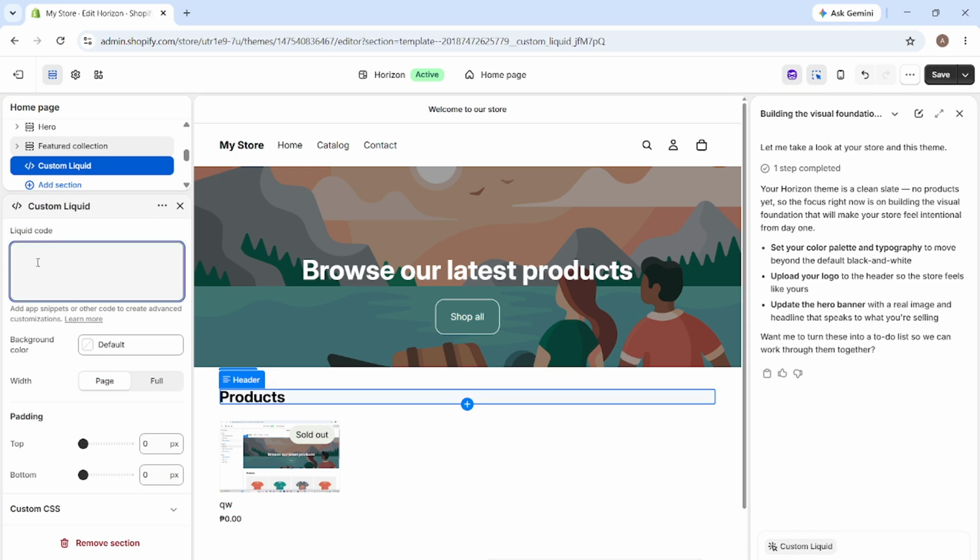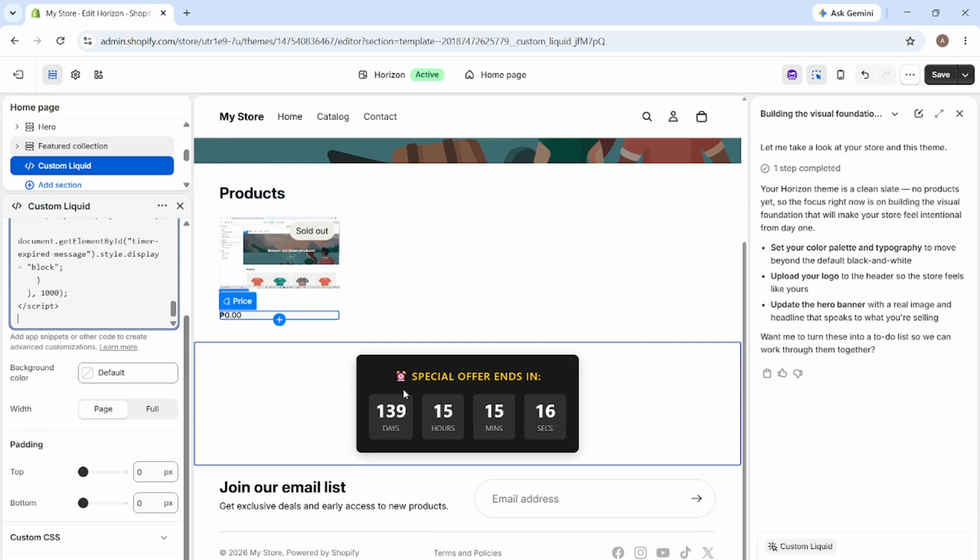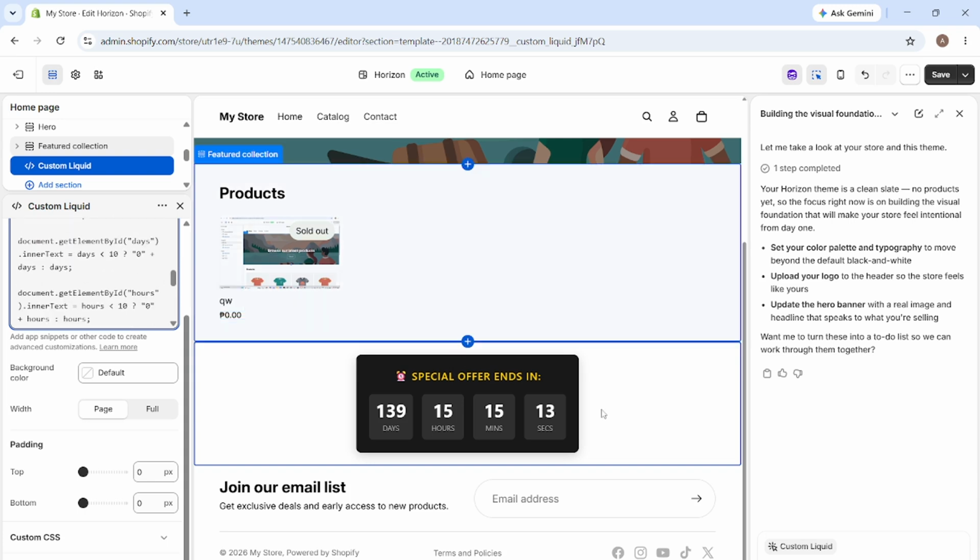Now add your countdown timer code. Carefully copy the full countdown timer snippet into the custom liquid editor. Make sure you paste it exactly as provided, including any opening and closing tags. If there is an option for liquid or HTML, keep the content exactly in the code box, since that is what Shopify will render on the storefront.